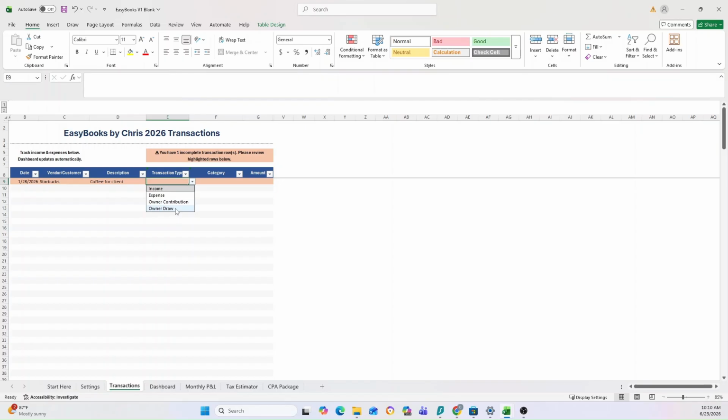Owner draw is money going out that is just going straight into your pocket. It's not for some sort of business expense. So we're going to choose expense. And again, you can copy over this. You don't have to choose from this list. You could just come in here and type expense, and that would work just fine. And that'll work for copy and pasting, which I'll get into in a minute.